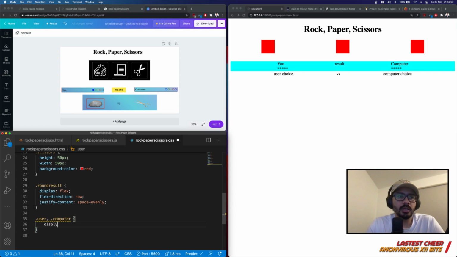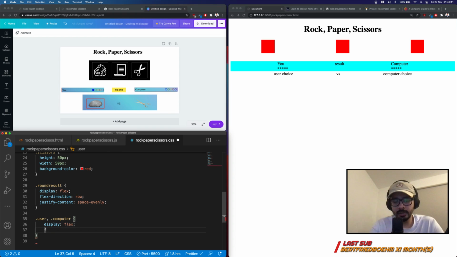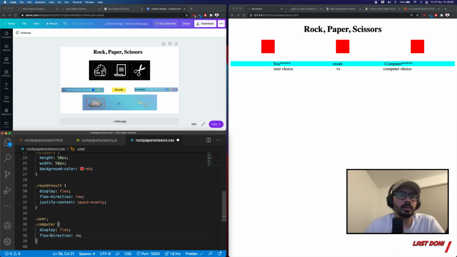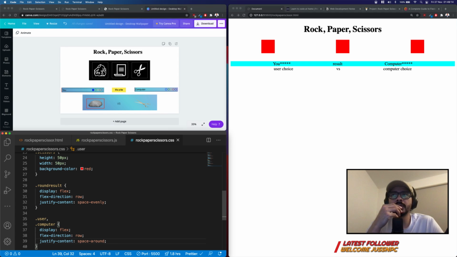same thing. Display flex. Right, so we can display flex, and then flex direction is going to be row again. Right, there we go, and then justify content stretch. Stretch doesn't do anything. Space between. Okay. Why won't it do that?